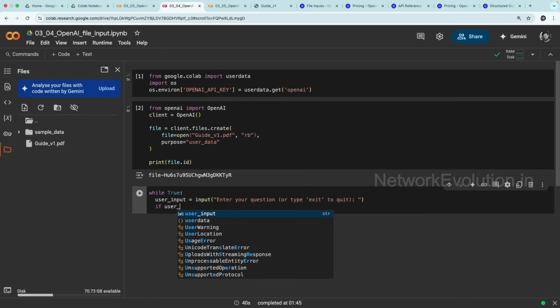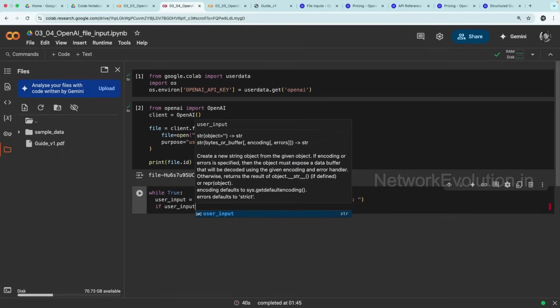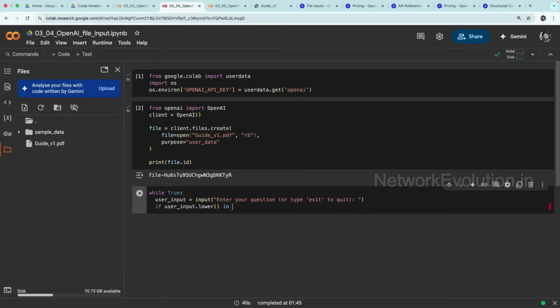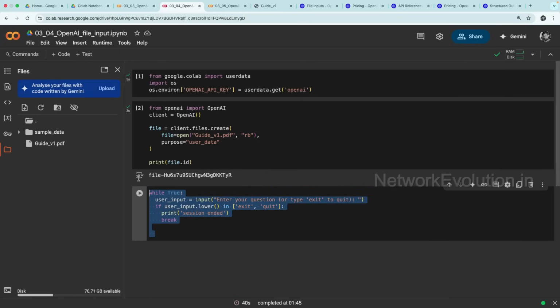If user input dot lower in, and if user types exit or the letter quit, we will break from this loop. So I'll give exit or quit, and then I'll give a message session ended. Then we'll give a break. Now we need to add the logic for the LLM call.